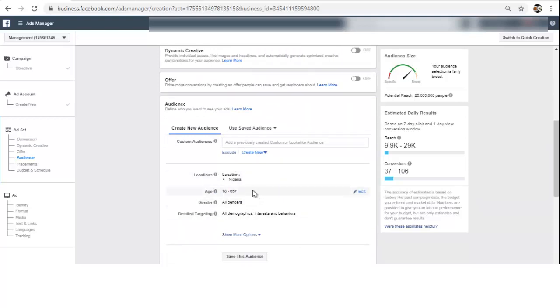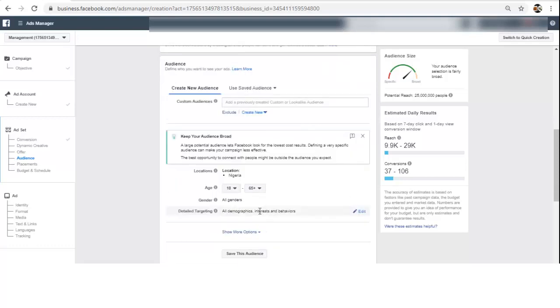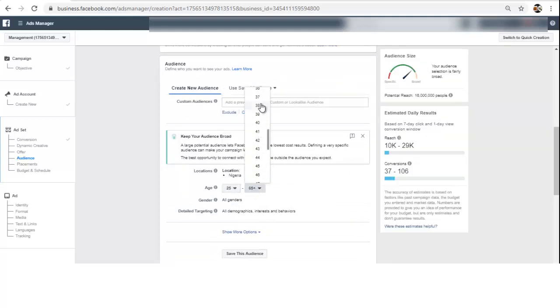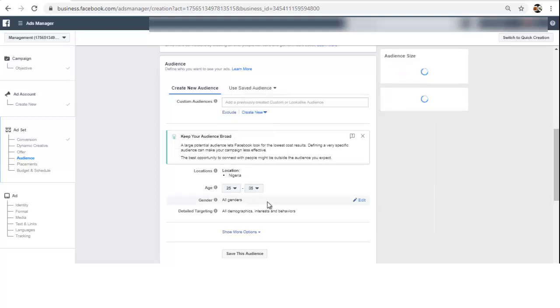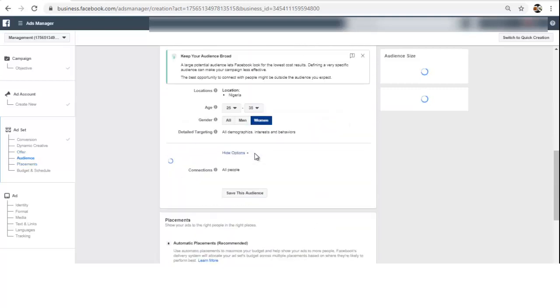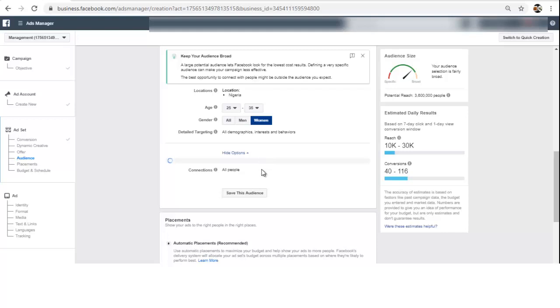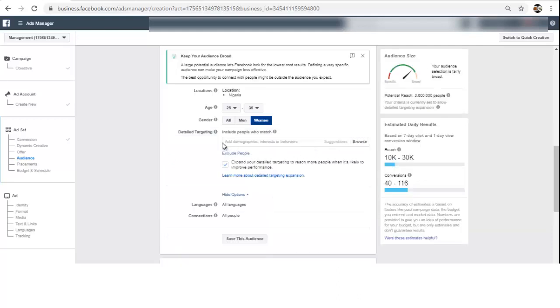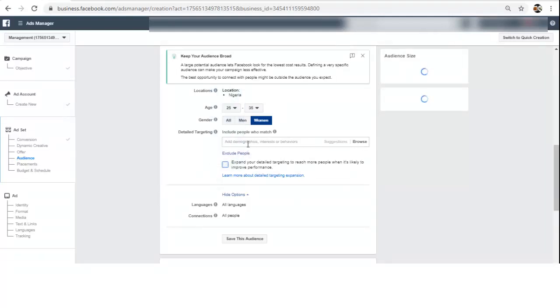Then for custom audience, we're not using a custom audience for this. Location is going to be Nigeria. Age, we are doing 25 to 35. Okay, 25 to 35. Gender, we are doing women. Okay, and detailed targeting, let's show more. Detailed targeting right here. Let's go into detailed targeting. So for detailed targeting, we're going to not expand.